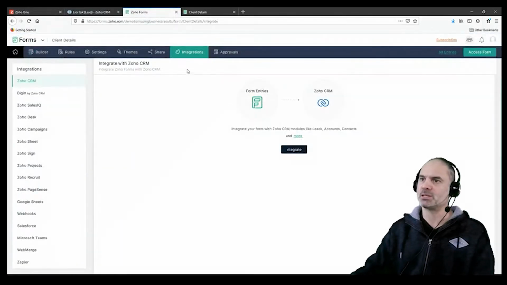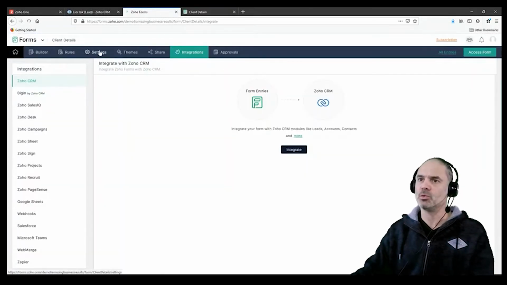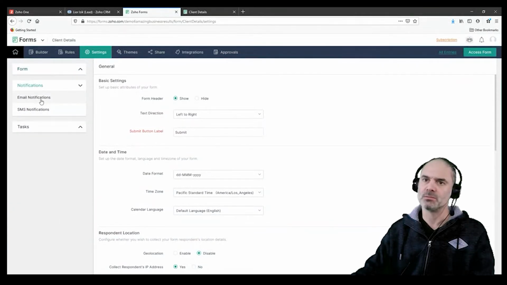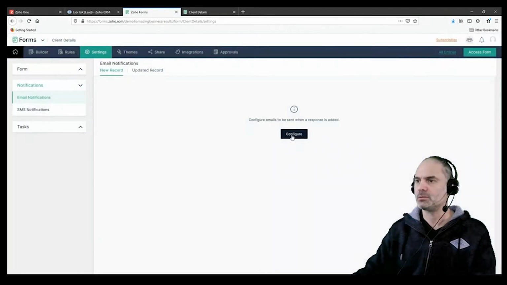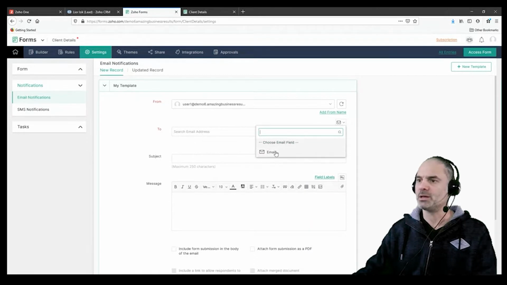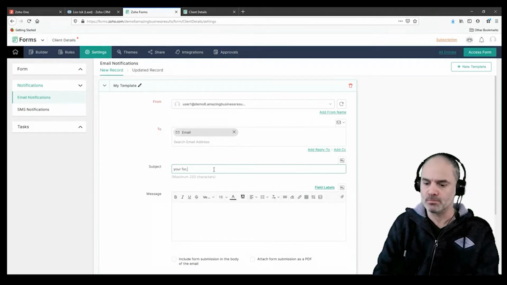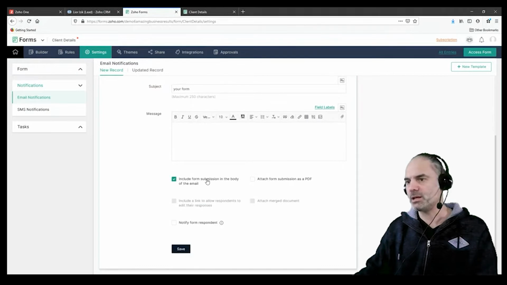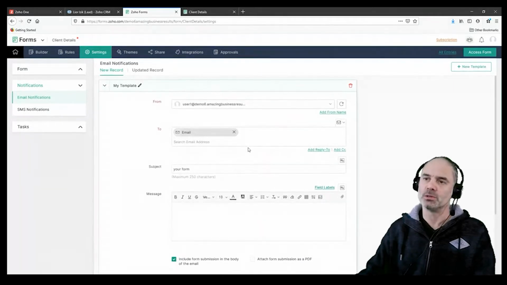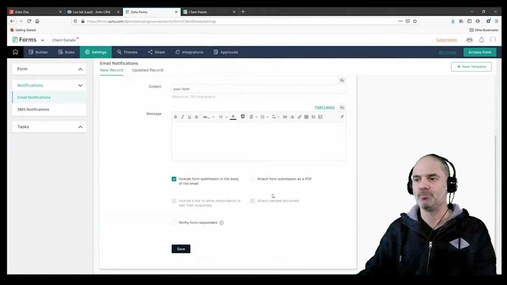So the only way that you can send this form to a client is if you go to the settings and you go to, they moved it here to the notification section. You create an email notification and you have here the from, whatever it is. Then you have here the email of the client, written in your form. And here you can select include submission in the body of the email. And that's really the only way that you can do it without code. With code, you have some options, but if we're talking without code, this is the best you can do.